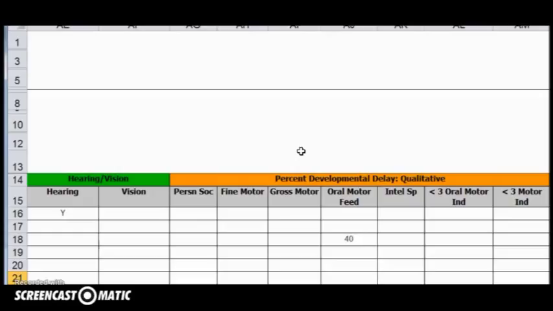Following this are 7 columns grouped together under the heading Percent Developmental Delay Qualitative, which is orange. The first 5 of these columns contain the percentage of delay for children with a chronological or adjusted age of 3 months or older who qualified via qualitative determination. The domain in which the child qualified should include the appropriate percentage. The last 2 columns in this section are for children under 3 months of age who qualified based on a qualitative determination of delay. The appropriate column will be marked with the Y.